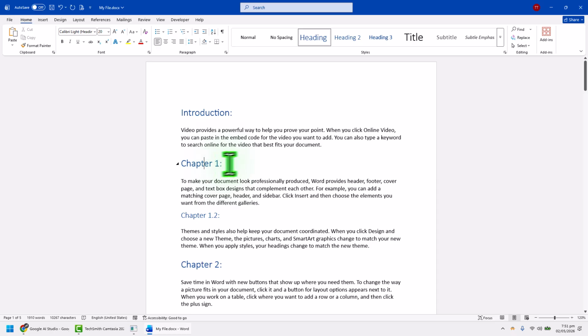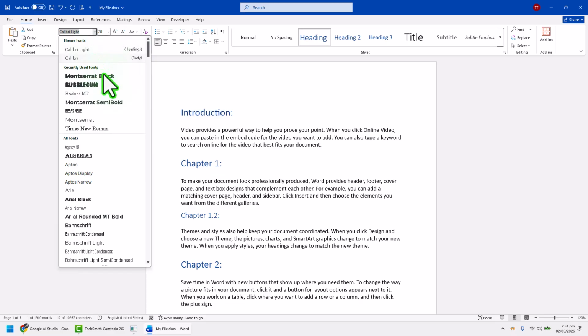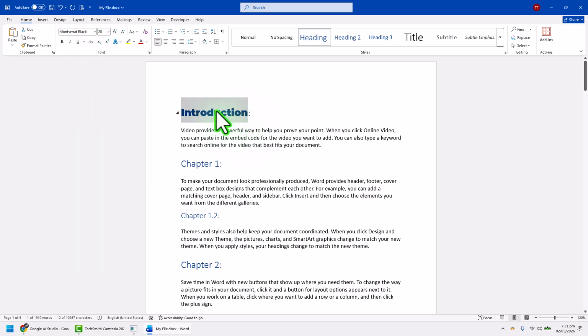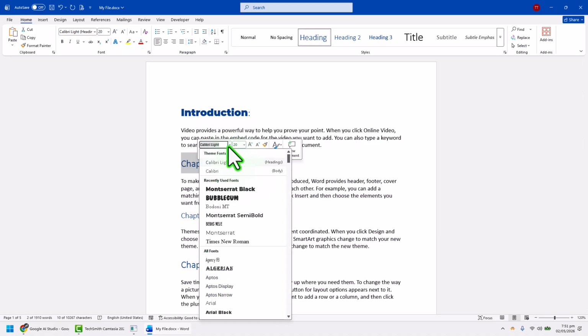By default, Microsoft Word uses a blue color and Calibri Light font for headings, but don't worry, you can change this very easily. Click on the heading text that you just created. Then use the Font tools in the Home tab to change the font style, size, color, or make it bold. You can also right-click the text to use the small floating toolbar that appears for quick formatting.